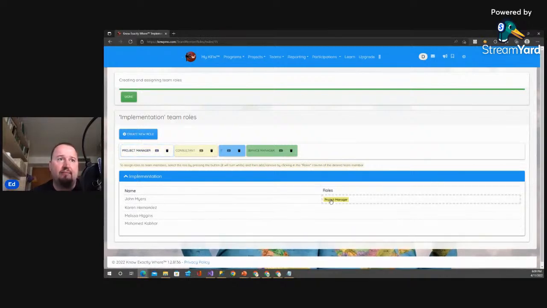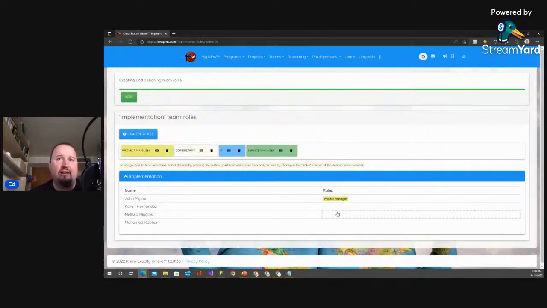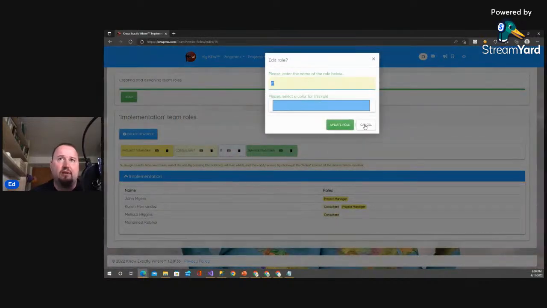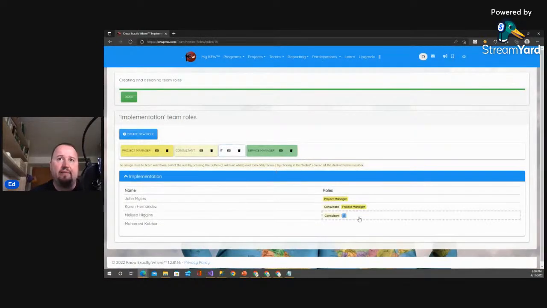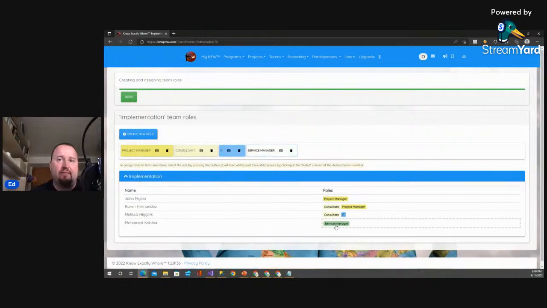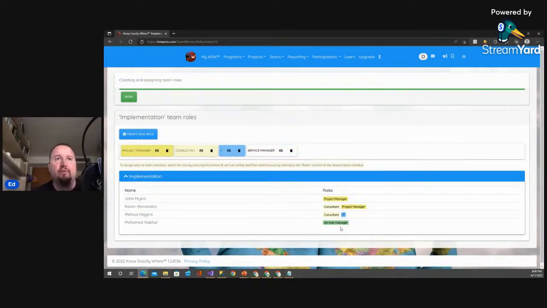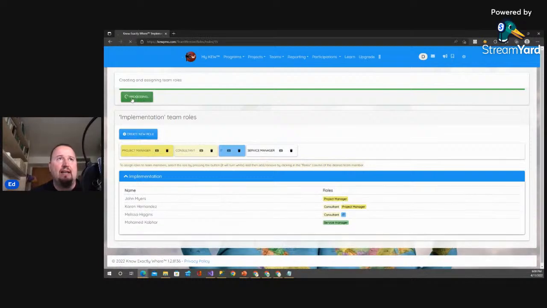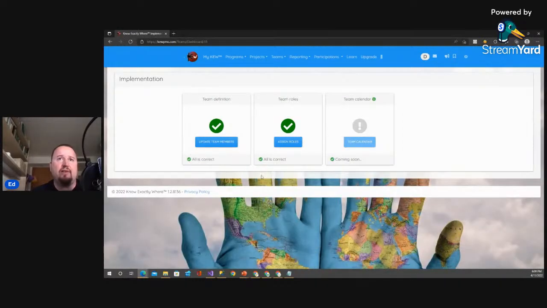So let's say John is the project manager. Let's say Karen is either a consultant or a project manager as well. She can act in both roles. Let's say that Melissa is either consultant or the IT. And Mohammed, let's say that the service manager is the only person as a service manager. So that's it. In this case, everybody has a role, so everything is correct. You can see here the messages when something is not totally fine. The green check here means that things are okay.